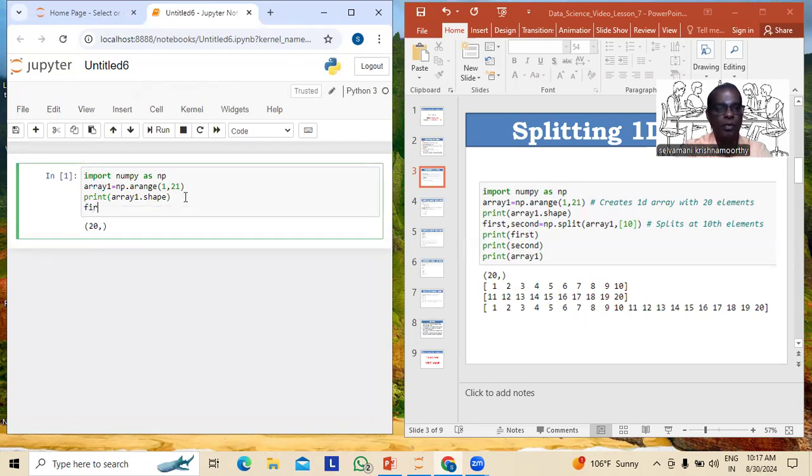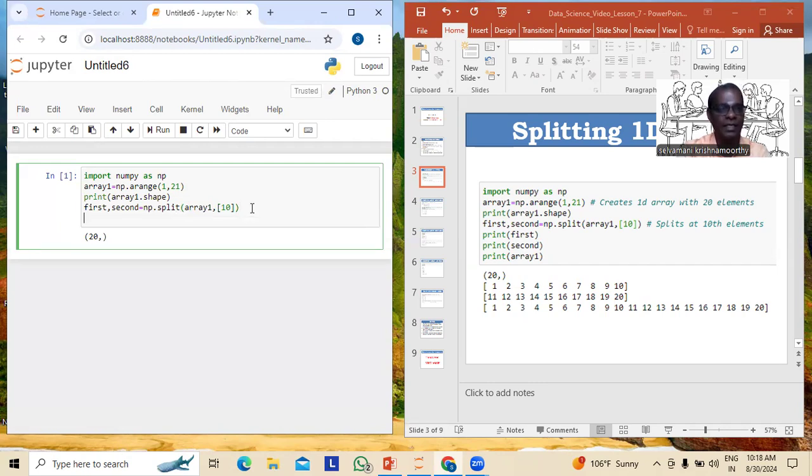Now I want to split array1 into 2. First, second equal to np.split. Which array do I want to split? Array1. Where do I want to split? At the 10th location. That should be placed within square brackets because we are going to give one list with the position wherever we want to split. It splits at the 10th element. 1 to 10 will be stored as the first array, and 11 to 20 will be stored as the second array. Array1 is the original array. It will not be disturbed. Let us check first. Similarly, second.